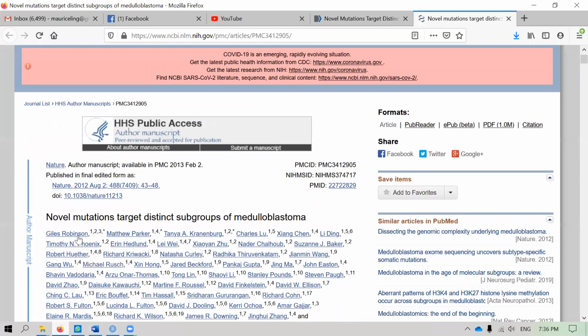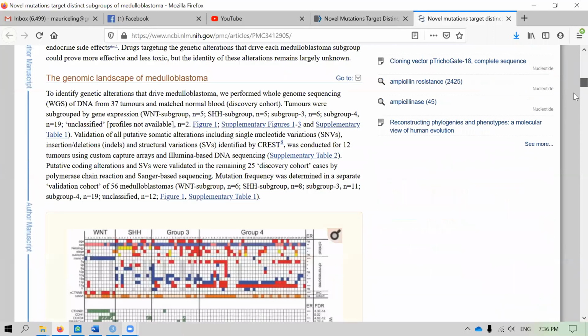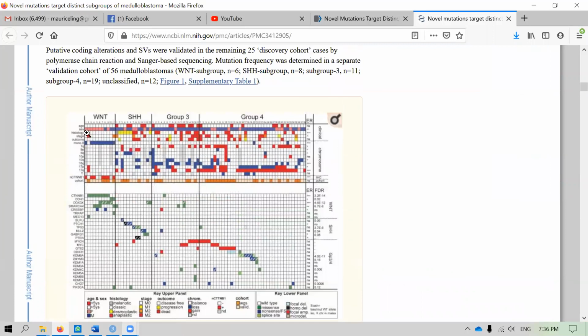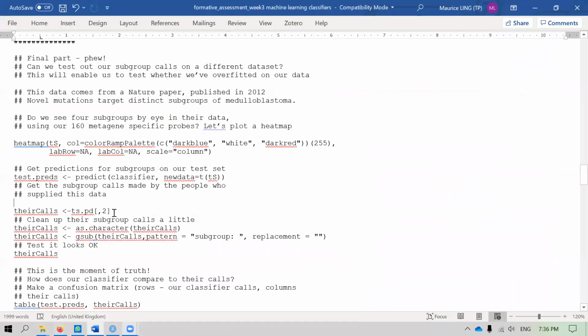We call it Robinson et al. So the first one used to build a classifier is Koo et al. So this is Robinson et al. They do have in their paper their calls: based on this is Wnt, based on this is SSH, and so on and so forth. So we supply their calls, and then we map it up onto their data set.